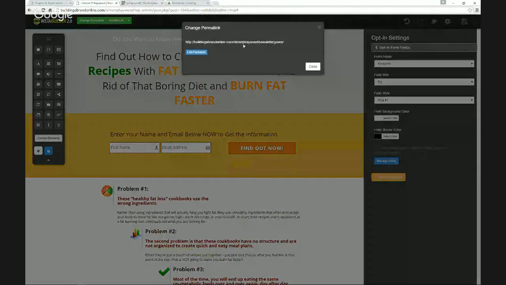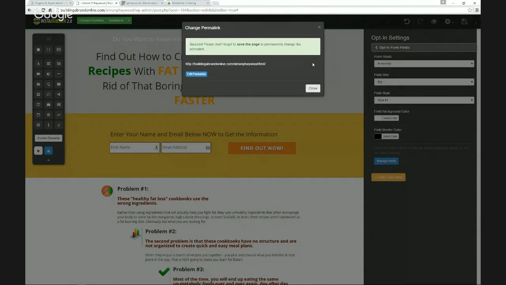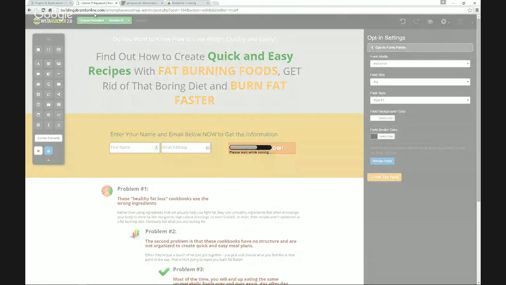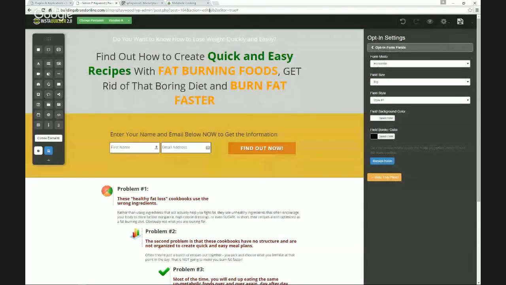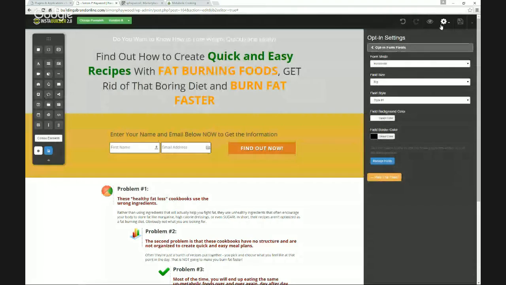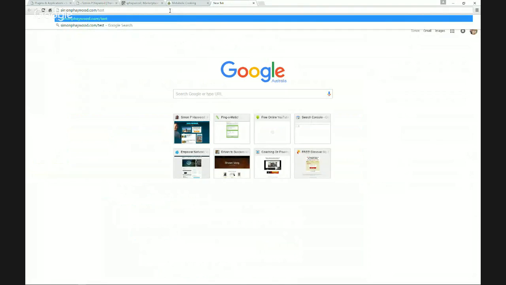Actually, what I'll do is change the permalink to test. So I've changed the permalink. If you want to change the permalink, which is up here, see how it's branding online, Simon P. Hayward, and that's the permalink after it. You just click on change permalink and now it's /test. Okay, so it's saved. If I go to simonphayward.com/test, this page should come up.